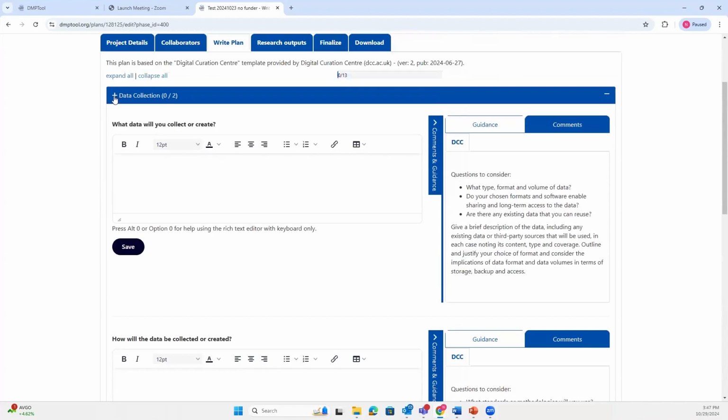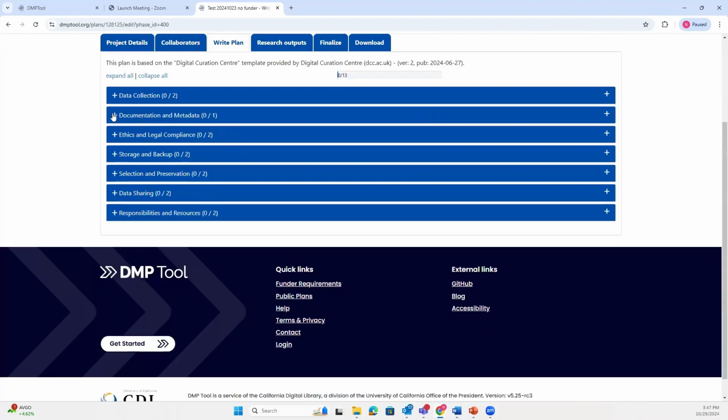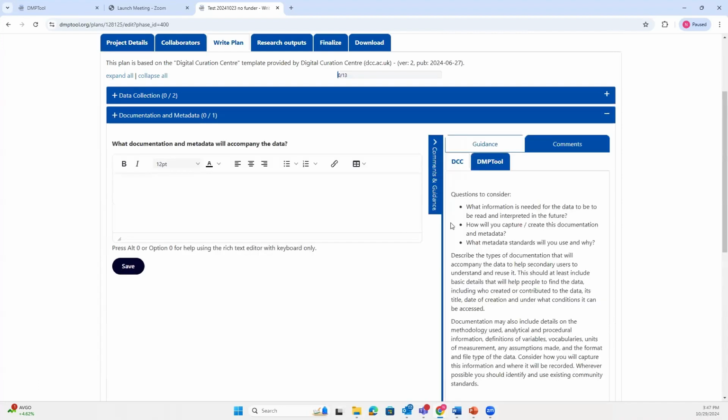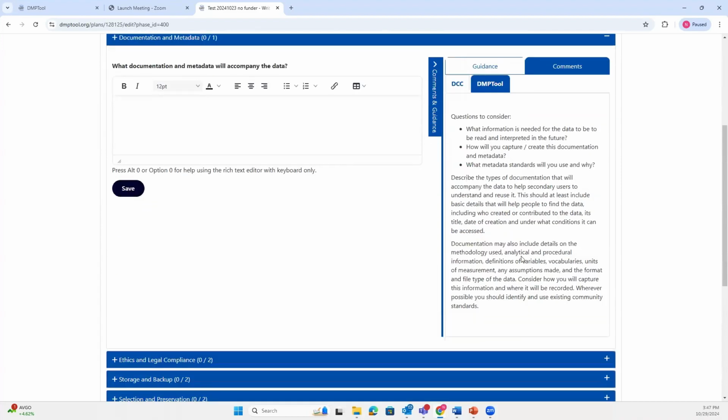So I'll go ahead and minimize that one. The next one is documentation and metadata. So this is what information is needed for the data to be read and interpreted in the future. This isn't necessarily creating that metadata right now, but how are you going to create this documentation? Is it going to be a README file? Where are you going to put your definitions of your variables? Are you going to use specific vocabularies for your data? And then, as I said, where are you going to put this information, how it's going to be recorded?